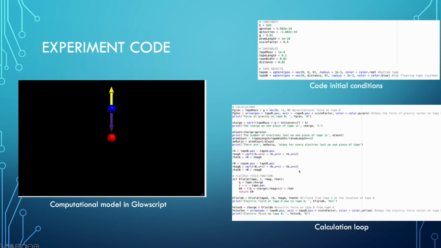Here's our experiment code that was created in GlowScript. In the top right, we have our code initial conditions, and you can see all the names that correspond to our initial conditions there. We have our calculation loop, which is pretty much the rest of the code. It helps us get our data that you will then see on the next slide. But on the left, you can see what this code created, which is showing how the bottom tape exerts the upward electrical force on the top tape, and then there's the gravitational force that affects the top tape as well.